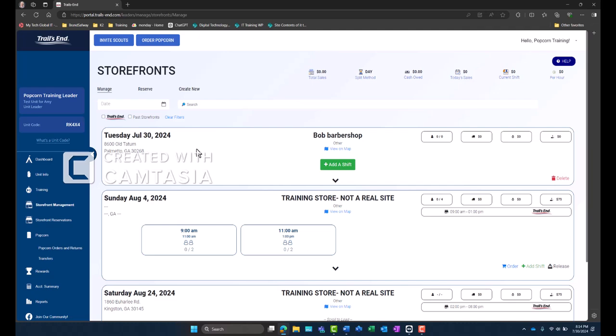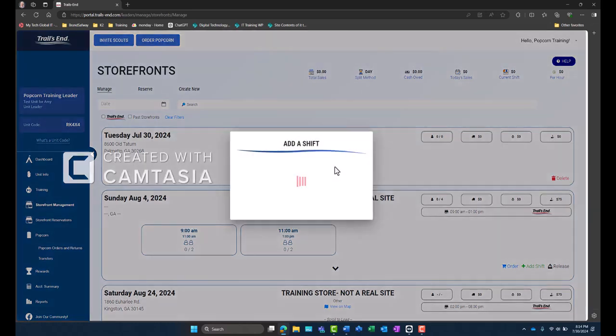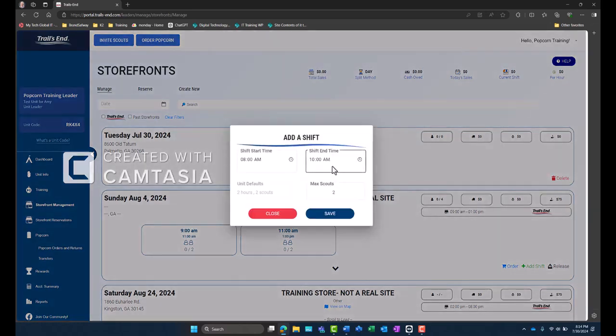Because this is not a Trails End booked one, I will need to go and add shifts. So I'll click this green Add Shift button. And then I will go in and I will set up the date and time for the first shift. You can either click on the numbers or you can click on the clock, depending on how you want to set it up. I'm going to say that the shift for this is going to start at 8:30.